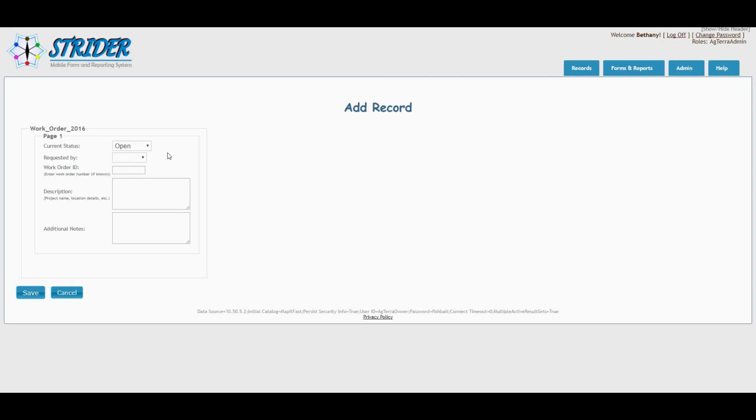In this example, we're looking in the Strider records page and we're editing a record. This particular Strider trigger that we're going to use will be current status. In the list here we have open, in progress, or completed. These are going to be the three values that decide what our icon or polygon or line color is going to be.